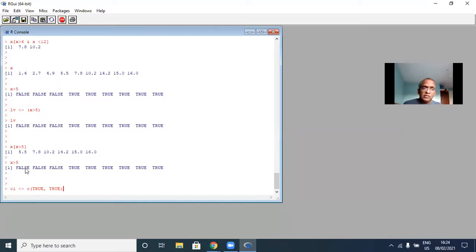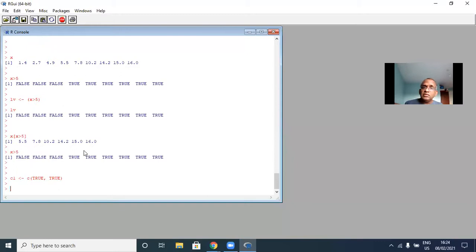Now, let's say C1 be a vector, right? With two values, true, comma, true, right?